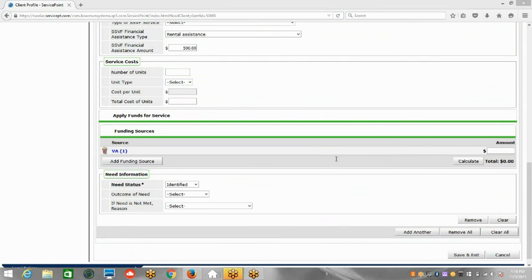So now, to the right-hand side of the screen, in the amount text field box, put in the amount again. So it's $500. Then click Calculate, and it will give you the total here. When you record a financial assistance service, the system requires you to enter in the financial assistance amount twice. Let me explain.